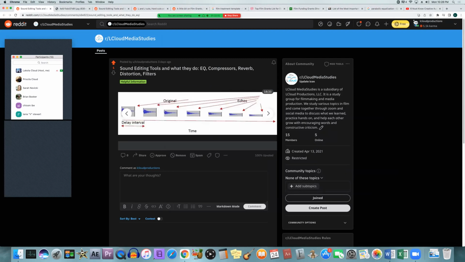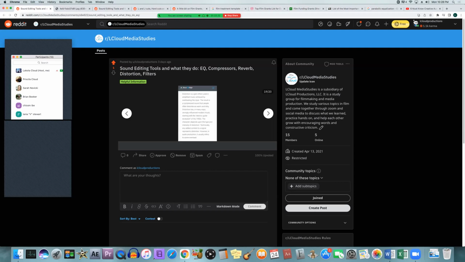But yeah, when you're messing with delay, you can also affect how long it takes for the delay to happen. So it can be 3 seconds apart. It can be 0.5 seconds apart, so that it's happening very quickly. It just depends on what you're trying to do and where you want it to sound like it's coming from.